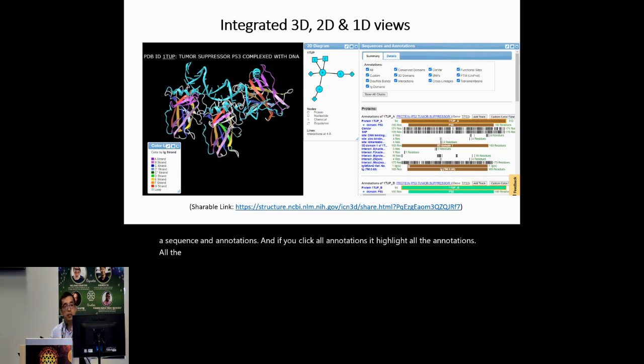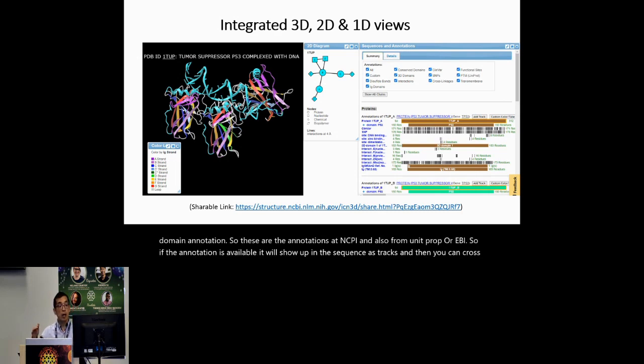annotations, including conserved domains, binding sites, ClinVar, SNPs, and the recent IG domain annotation. These are the annotations from NCBI and also from UniProt or EBI. If the annotation is available, it will show up in the sequence as tracks. Then you can cross-compare the different annotations at different residue positions.